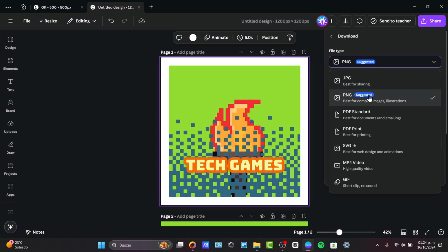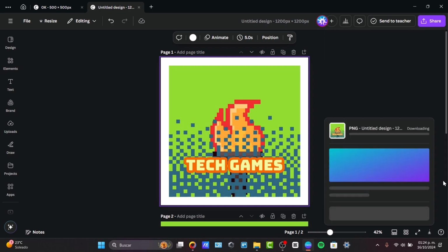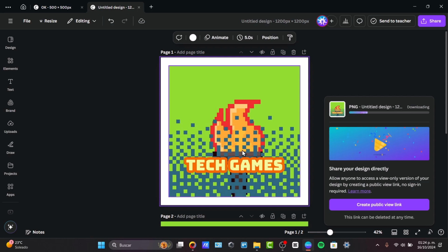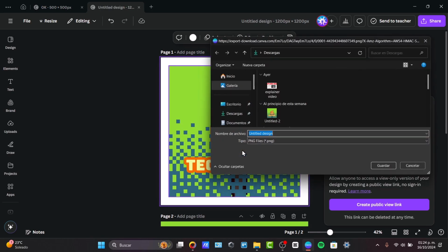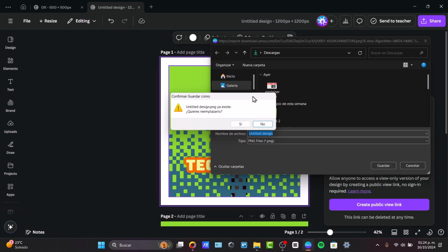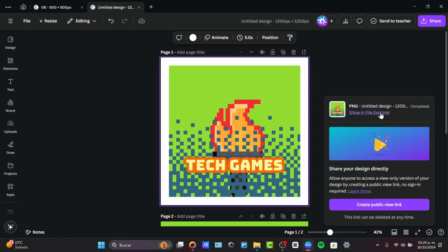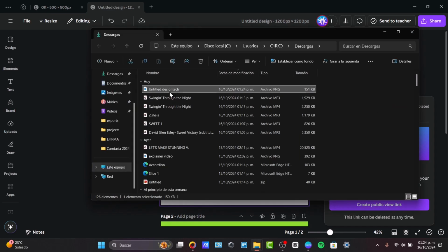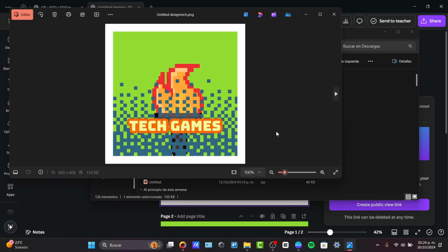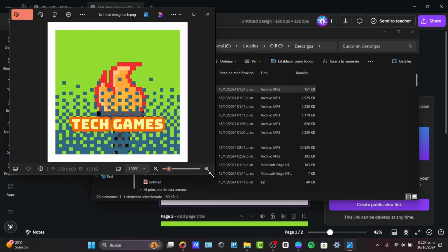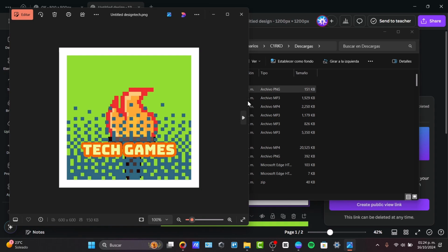For example, this is really easy for sharing on social media. I recommend going for JPG, but you can choose whatever you want. Go for download, and your image should be downloaded with the new resized size, directly from Canva. I'm going to hit save. Here should be the design, and check it out by yourself. Double click, and this is our current upscaled image. And there we go, this is how we can use the upscaler of Canva.